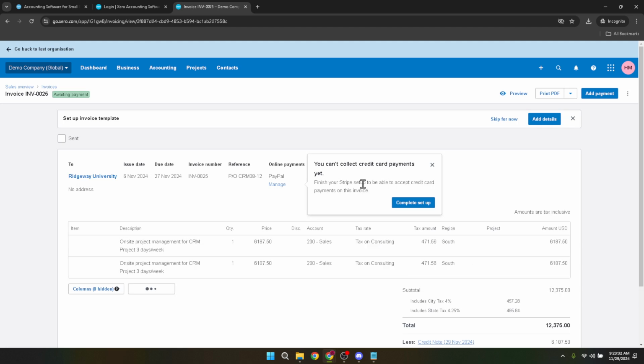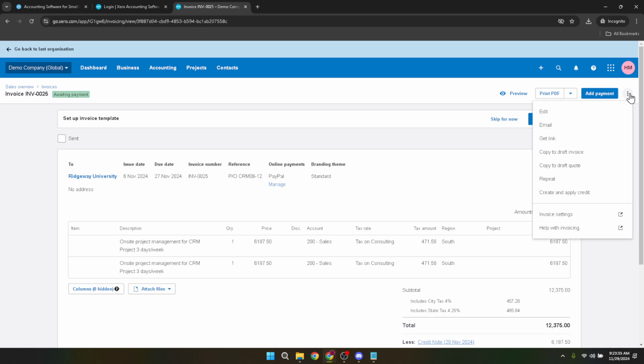On the invoice screen, you'll notice 3 dots located somewhere around the invoice details, usually at the top. Clicking these 3 dots will open a drop-down menu with several options. Among the options, find and click on Edit.